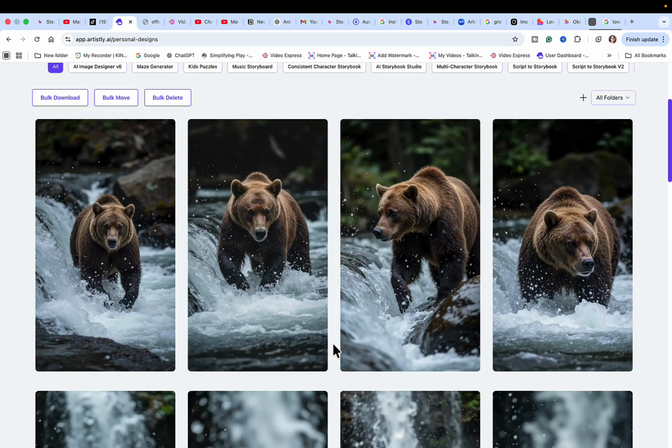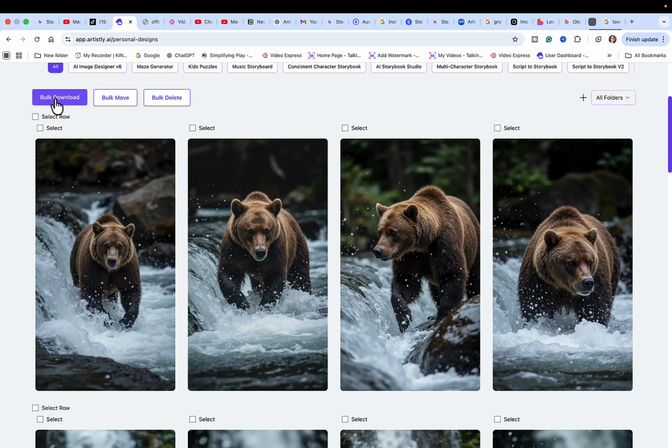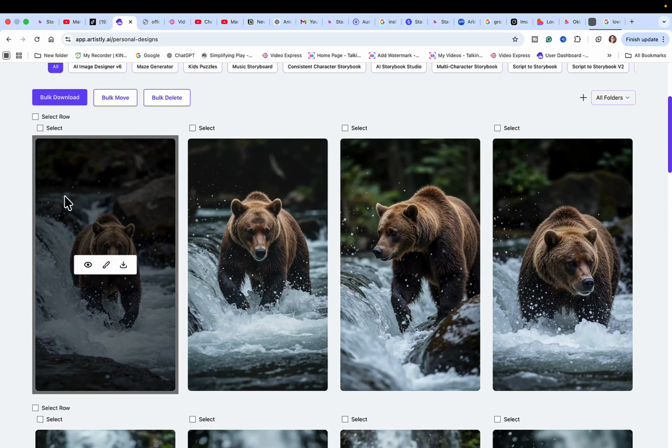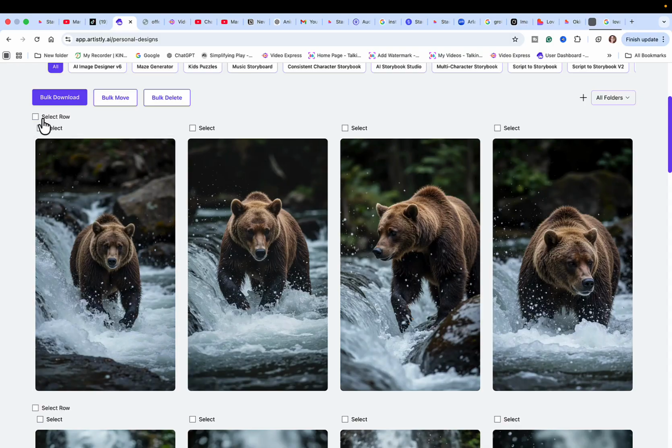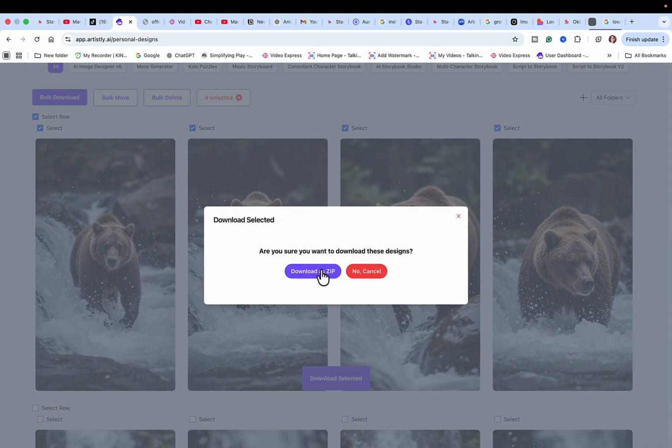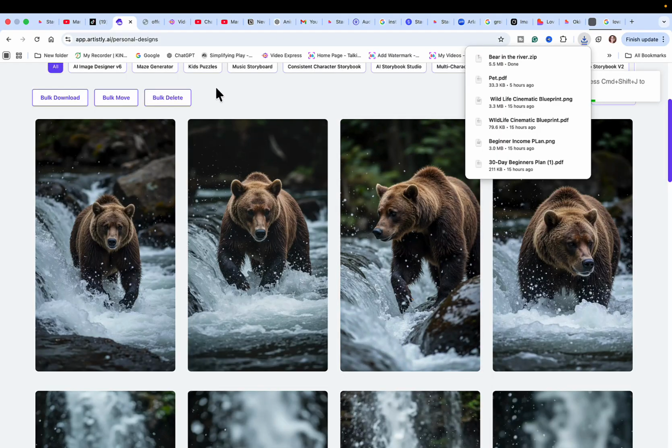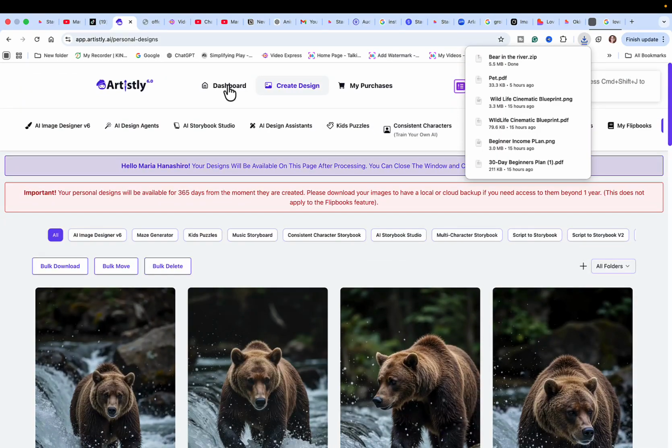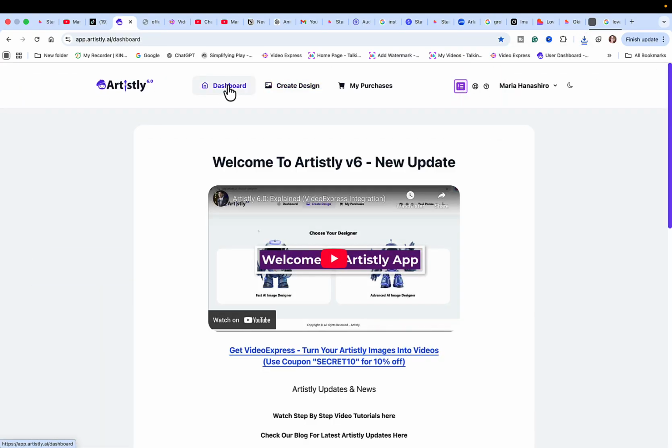So what I'm gonna do here, guys, is you can download this bulk. I'm gonna show you first. I'm gonna download it bulk, or you can download if you just want this or this one. So for the sake of this tutorial, I'm gonna download all of it, and download selected, and download the zip file. Okay, so now we're going back to dashboard, and we're going to create another scene.